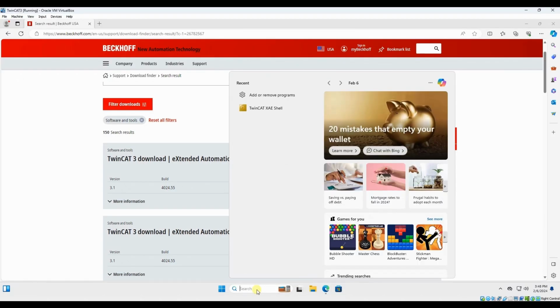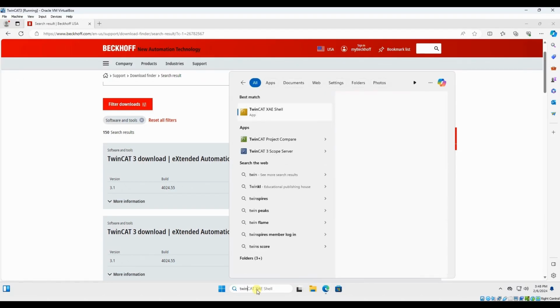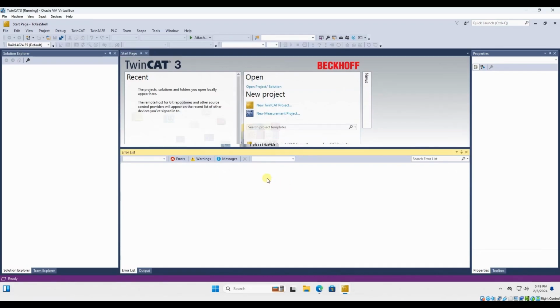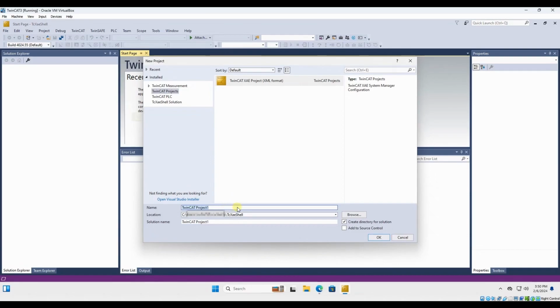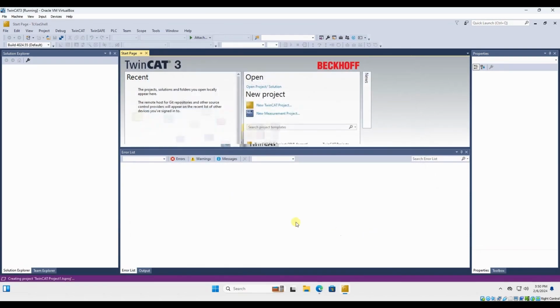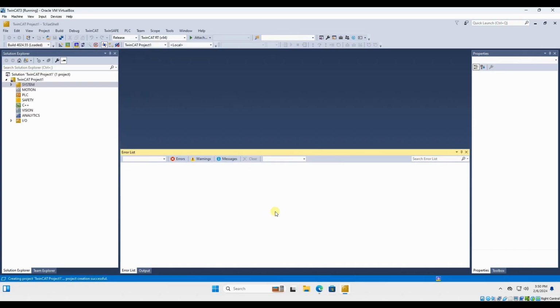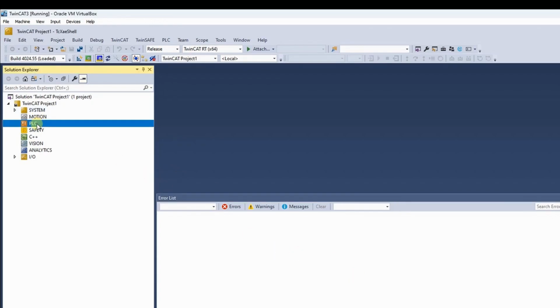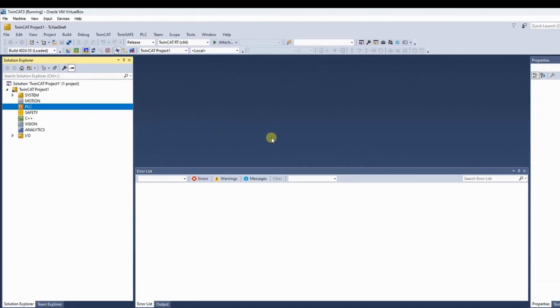Let's start TwinCAT 3. Search for TwinCAT and select TwinCAT XAE shell. All right, it opened up. Let's create a new TwinCAT project. The project was created, and you can see on the left-hand side in the project tree that there's various tabs. One is PLC. Okay, so we created a project, and that'll be it for right now.